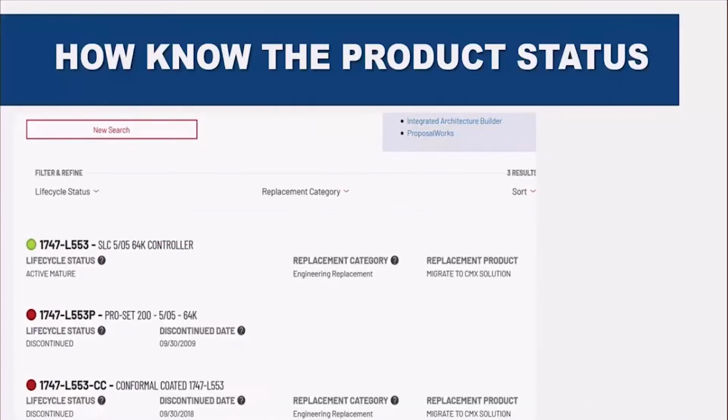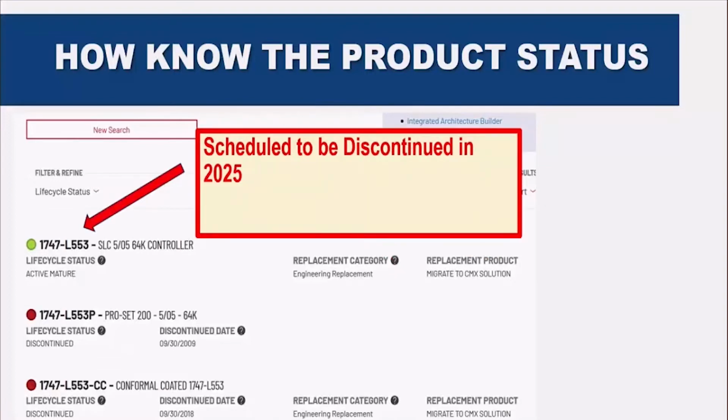Another good example is the SLC 500 family. Specifically, I typed in SLC 1747 L553. This is the largest of the SLC Ethernet controllers. And one thing we want to point out, which is not on the website at the moment, is that it's actually scheduled to be discontinued in 2025. We expect to see a notice in 2023 for end of life. So you have a couple years of notice from them. Now, specifically, they will give as much information as possible then, but we're trying to get ahead of that because we got some earlier information preview.